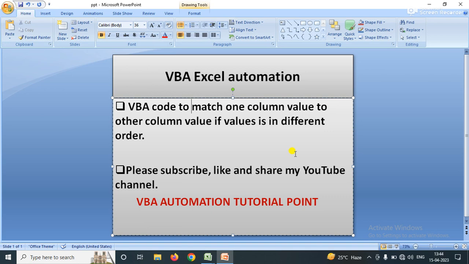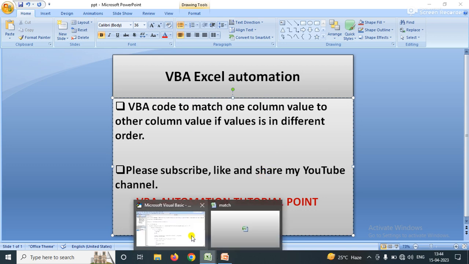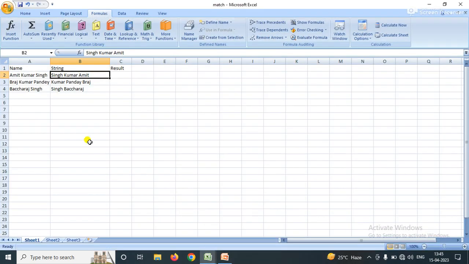So guys, in this video we will talk about VBA code to match one column value to the other column values if the values are in a different order. So let's go to the problem we have. Here we have row data in two columns. Just simply match this column's values to this column's values. But as you can see, this value is in a different order. So how would I do this, or how would I match these values with the help of VBA code?